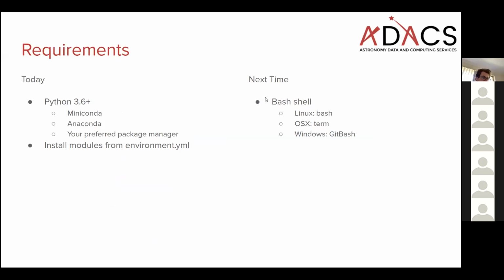For next week, you will need some kind of bash shell. If you're running a Linux-based machine, then bash is fine. If you're running a Mac, then your terminal will be fine as well. If you're running a Windows machine, as I am here at home, then you'll need to use something like Git Bash to be able to engage with a lot of the content for next week.